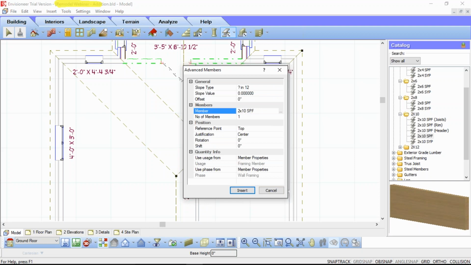In this case, I'm going to use a 2x10 SPF. We've also got the option here to choose how many members we want to use. In this case, let's pretend it's a 3-ply beam. So I can set the number of members to 3. As I draw one member, it will draw the other 2 members to create a 3-ply member. Reference point: when I insert this beam, where is it referencing? So the top, I can set it to the center, I can set it to the left or to the right when I draw it in.